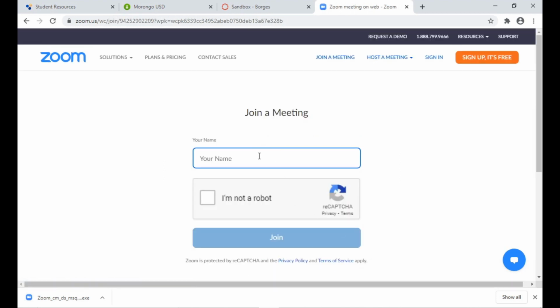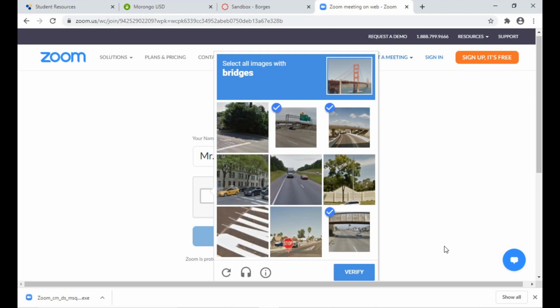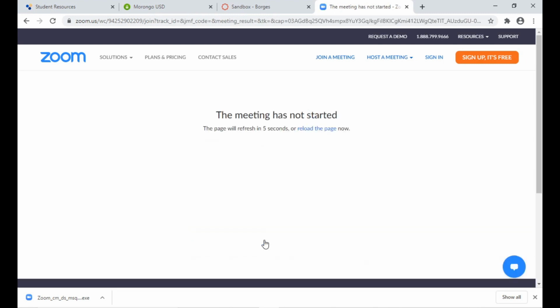So it says join a meeting. Okay, we need a name and we need to promise that we're not a hacker bot. So we answer the captcha. It says pick all the images that have bridges. I think we got them. Verify that we're not a robot, and then we can join our meeting.